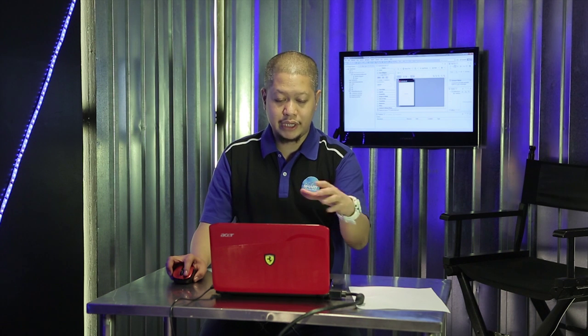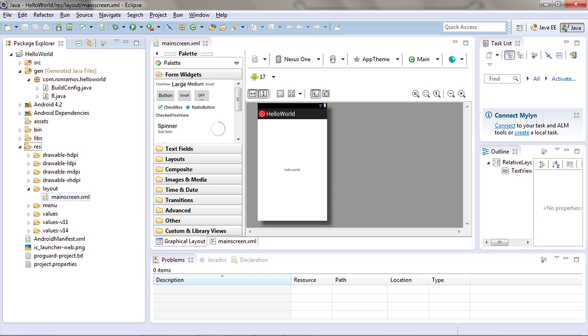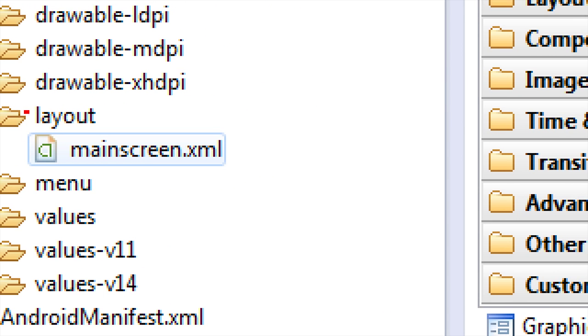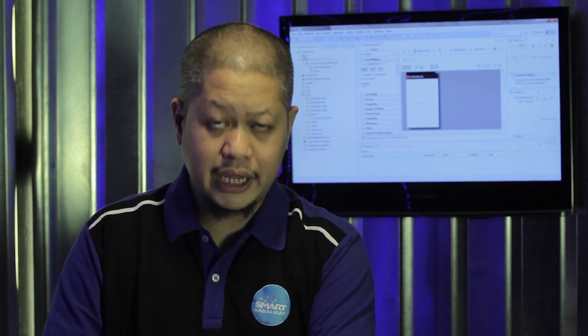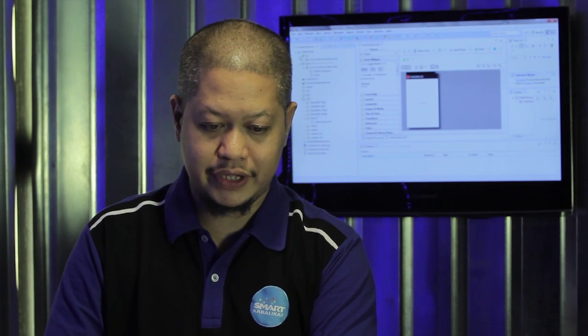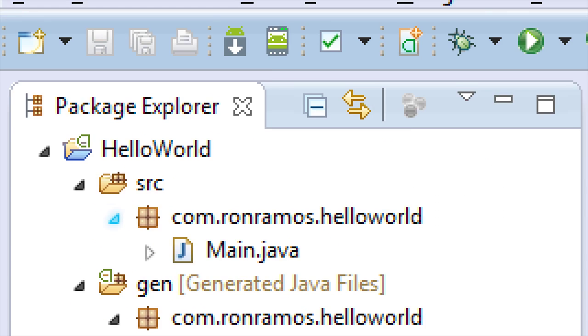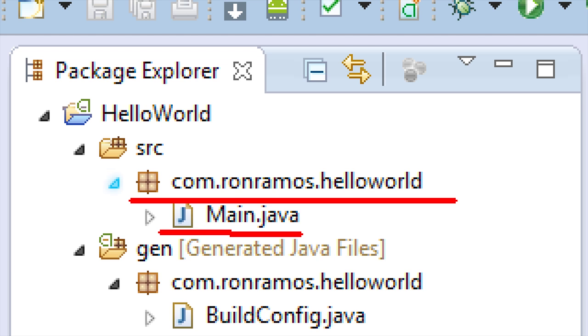If you remember what we did while we were setting this up, I'll go to Res and then Layout. Remember that I named it main screen, and that's this file. So each Android application you create has at least one screen. Then you might remember the other thing, the activity. That's inside SRC under our package. So these are things that we named. This is the package name we gave our application, and this is our main activity.